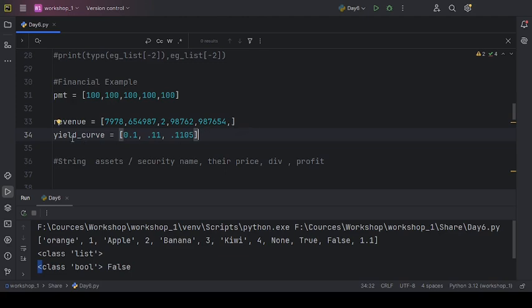Also you can store yield curve. So yield curve is nothing but it shows the yield of a bond across different maturity. So you can store that. So here you can say that a bond with 1 year maturity has a rate of 10%. Bond with 2 year maturity has a rate of 11%.